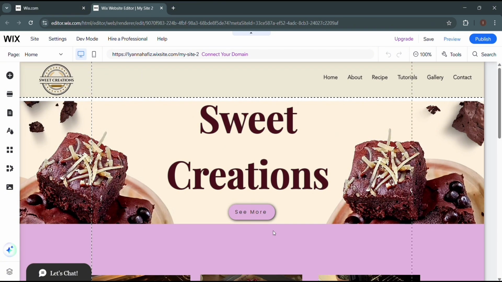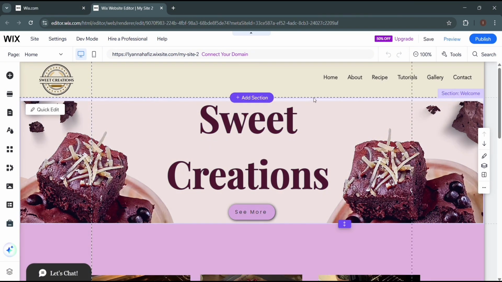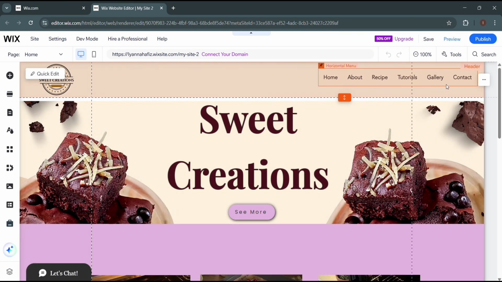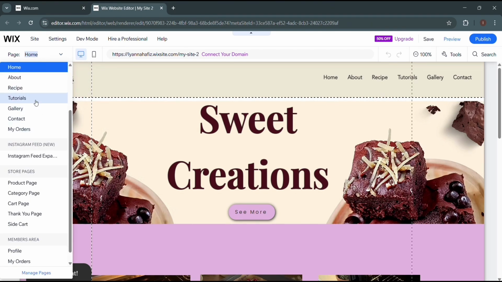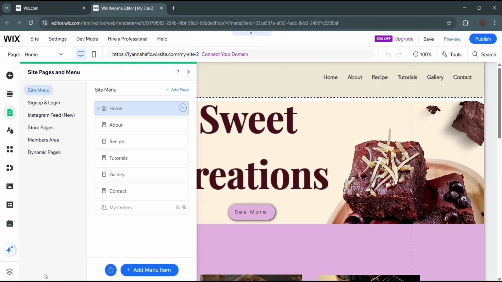This is the homepage of my Sweet Creation website. Here you can see the horizontal menu, and this is the logo of my website. To view the menu details, click on the menu. This will display the list of menu items. If you want to edit or add a new page to the menu, click Manage Page located below. To add a new item, simply click the Add New Item button.